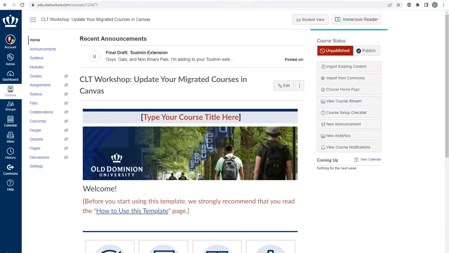When you're ready to publish the course, from the course homepage, you will click Publish, which will publish the course. It's important to note that once a student has submitted any work, you will not be able to unpublish the course itself. You cannot unpublish a course mid-semester to add items.